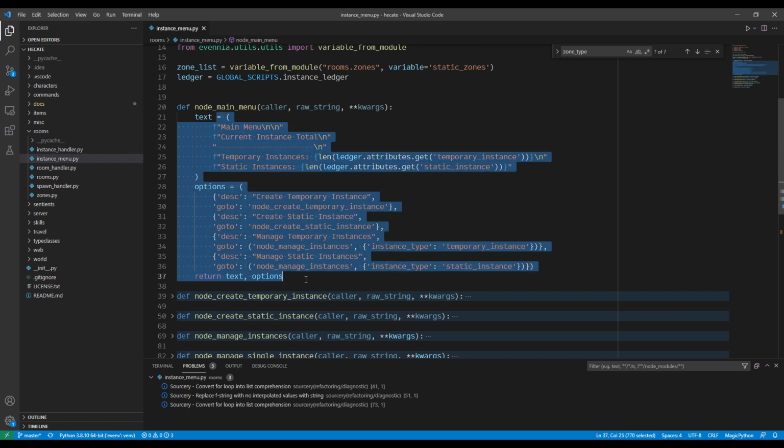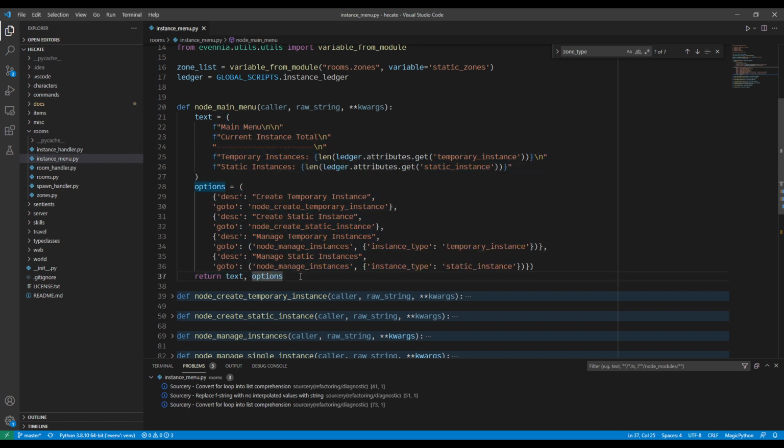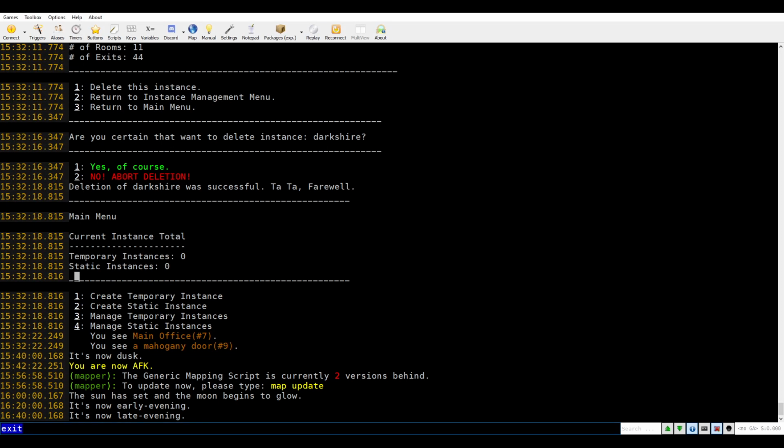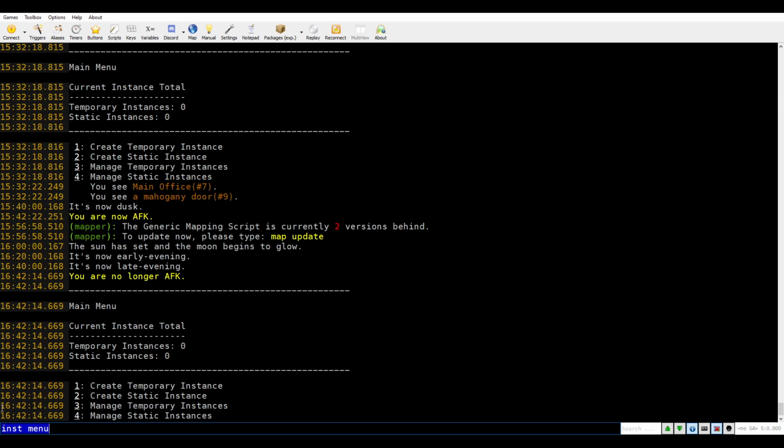So these are just the options that you could see in the instance menu itself when I'm in game. I'll bring that up here. Instance menu, so you'll see main menu, I have current instance total, how many instances I have, and then the options for creating instances.